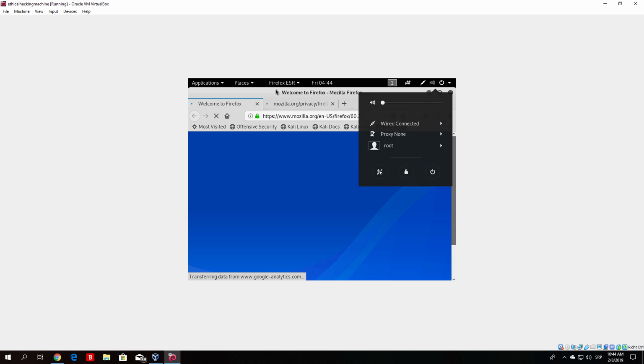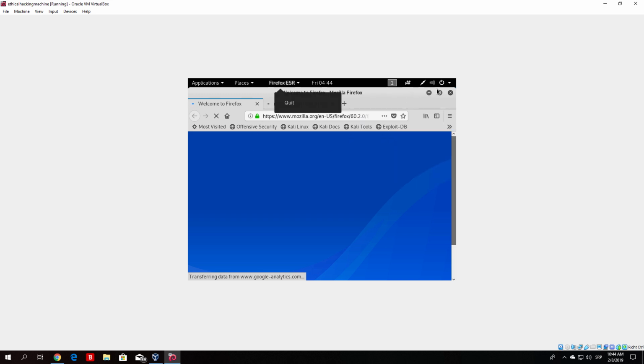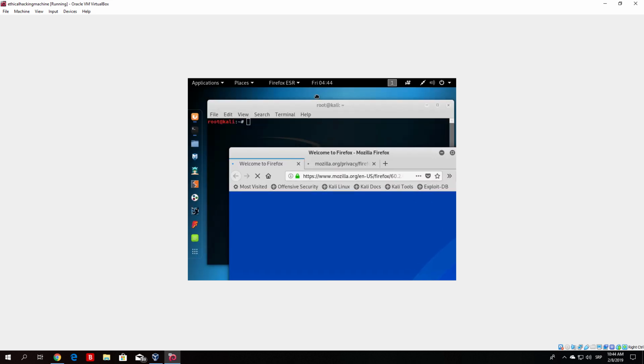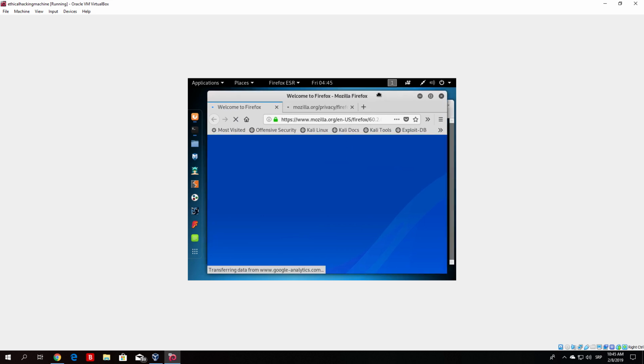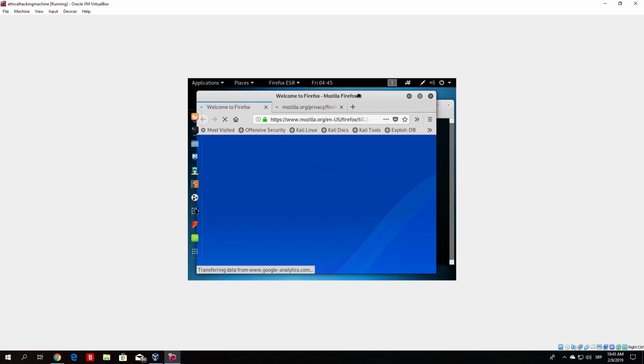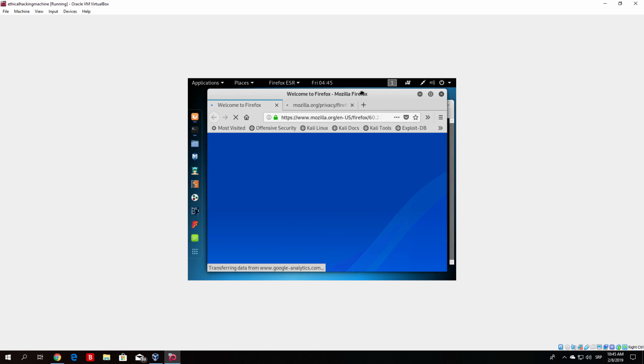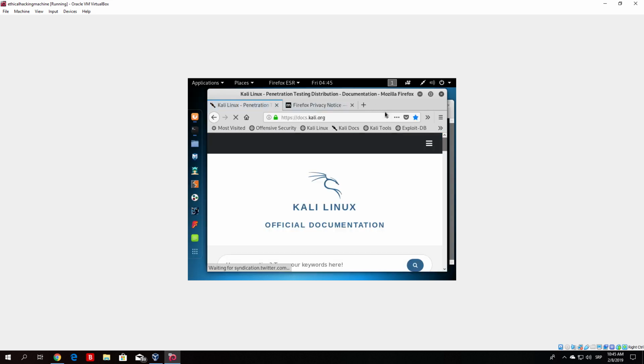just one second, it is a little bit slow. It should load up any moment. It might be taking a lot of time because this is the first time opening Firefox on this virtual machine. There it is, it opened.